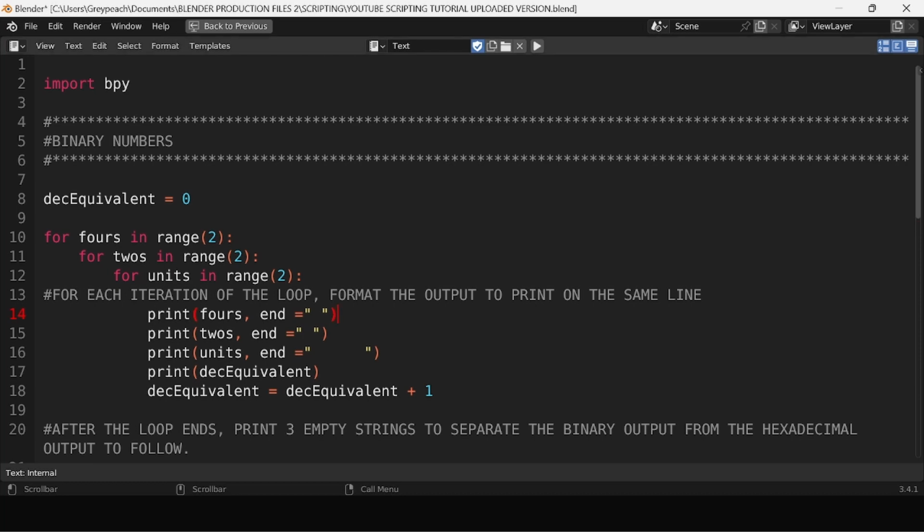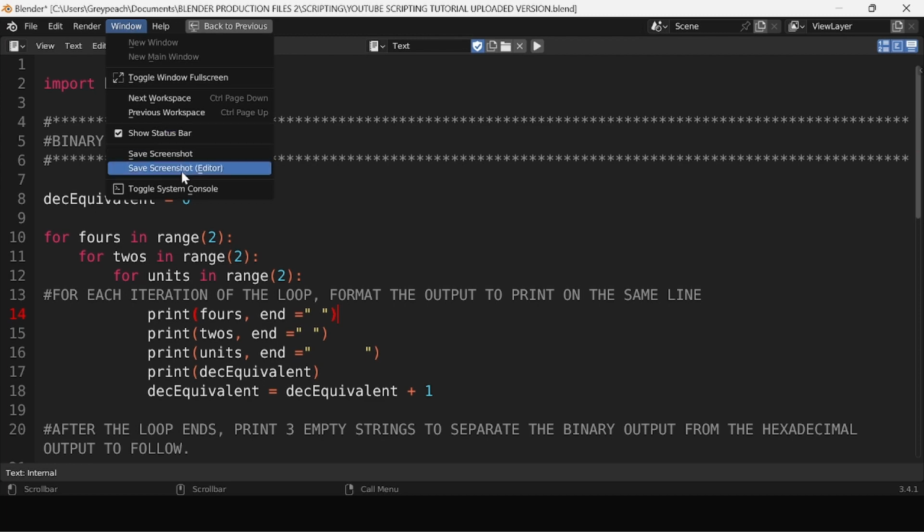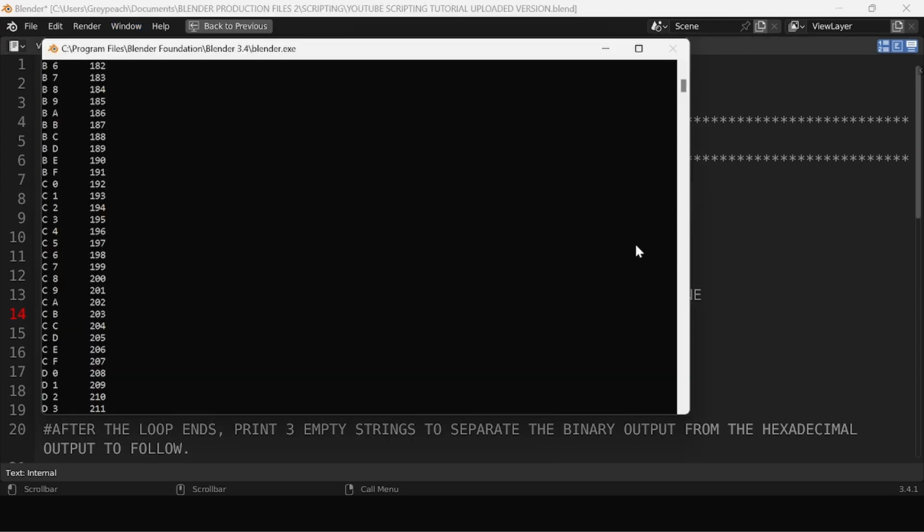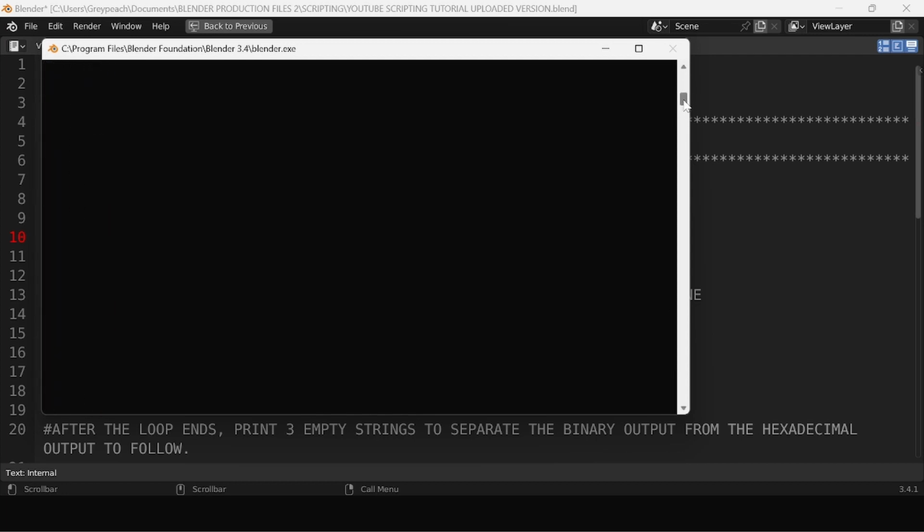Run the code by clicking the play button, then click on Window, then toggle System Console to see the output. And as you can see, Blender has printed the numbers in binary and hexadecimal. In binary from 0 to 7, and in hexadecimal from 0 to 255, as we stipulated in our code.